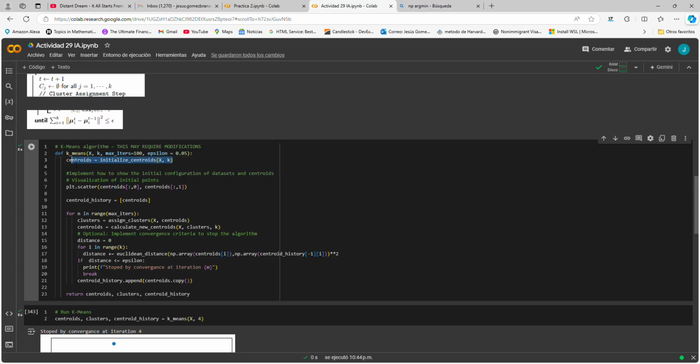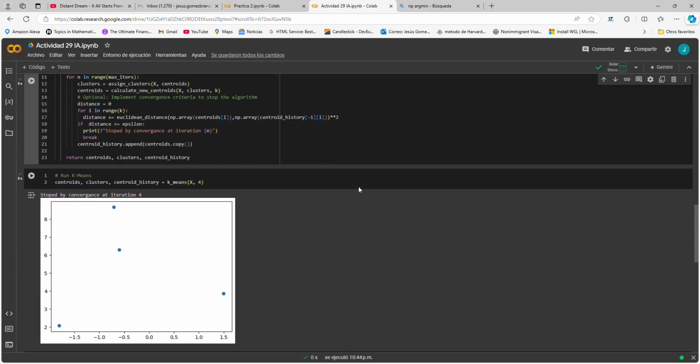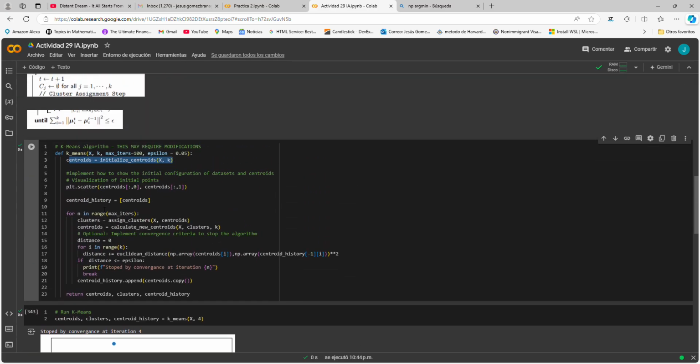So this is the k-means algorithm. As we already saw, the first thing that it does is that it initializes the centroids. And here we can see the initial centroids that we had. Then we add the original centroids to the centroid history so that we can see how the centroids changed throughout each iteration. And then we assign clusters. We begin a loop in which we assign the clusters to each of our points.